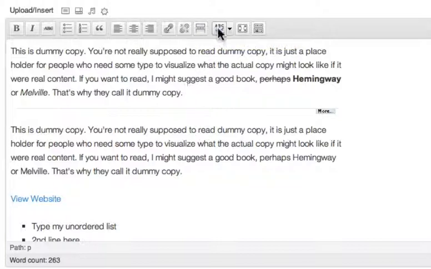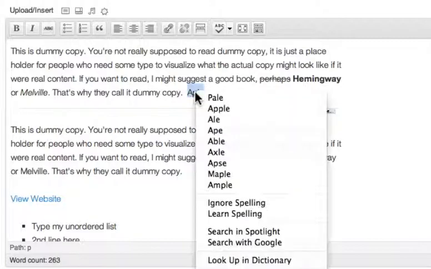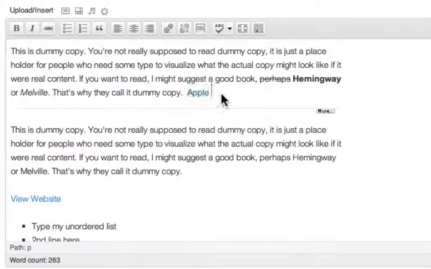The next button here though is the spell checking. There's spell checking kind of built into most computers these days. For example, if we typed Apple and we meant to actually put in Apple like that, but if you want to use the built-in spell checker, then you can just by clicking this button. It'll go through your post and check all the spelling.